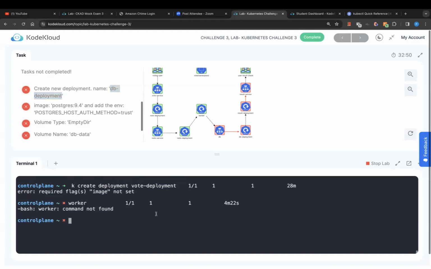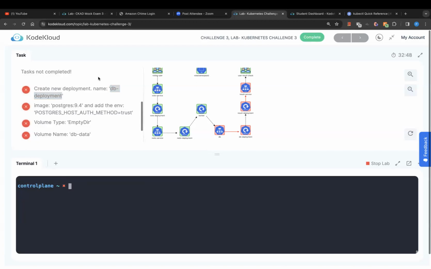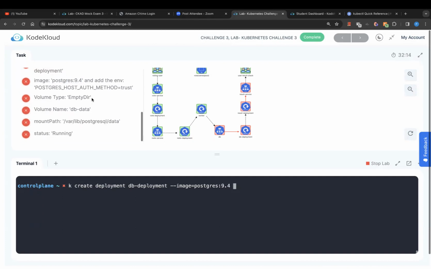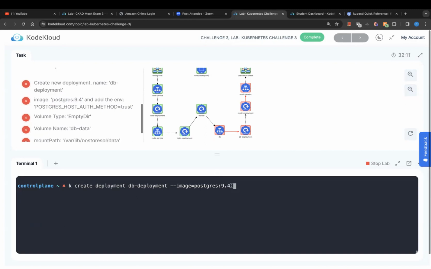All right, k create deployment, name db-deployment. We have our image, and it is here. Now it says to add the environment variable POSTGRES_HOST_AUTH_METHOD equals trust. We can do this imperatively, so we don't have to do a dry run or anything like that. We still are going to do it because I have to do the empty dir and stuff, but at least I can have this ready to go.